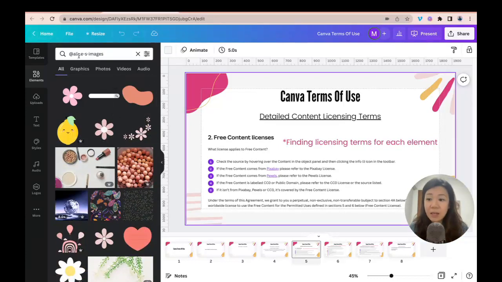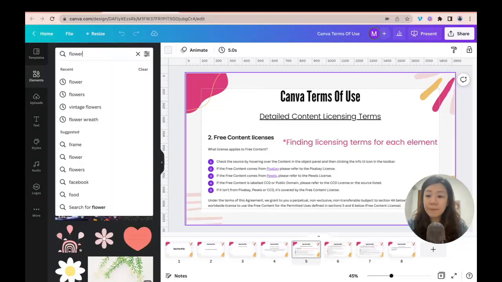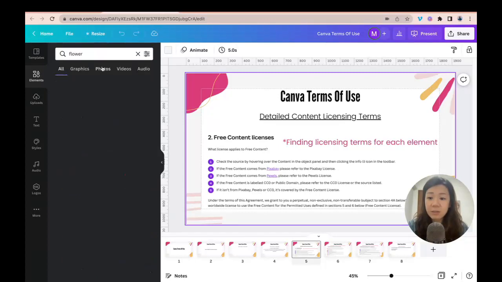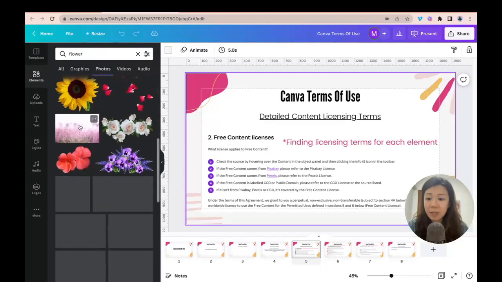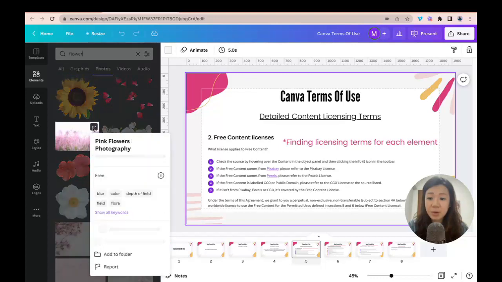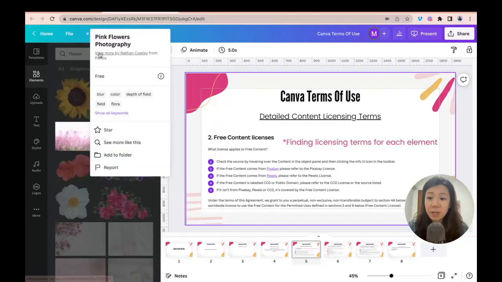Okay, so let's maybe just look for a stock photo under this photos. I want to see if, like this one, okay, ellipse menu, you will see this is Pink Flowers Photography, view more by Nathan from Pexels. Okay, so Pexels, if you're aware, actually allows you to grab free commercial use graphics. So you can use the images from Pexels for commercial use purposes. But once again, the main guideline is usually that you cannot use it to create a competing product.